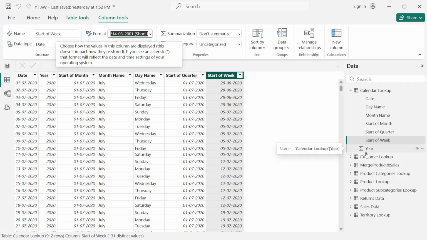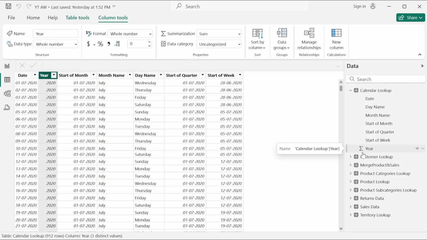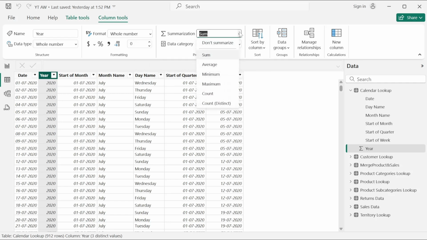So here you see the summation side. Tell me, do you want to find the total of this year value? Definitely you don't want to see the total, right? Instead you want to treat this year as a categorical value. So why is it calculating as sum, average, minimum, maximum, count, distinct count? I don't want it. I want it to not summarize. So the sigma sign will be off from here.